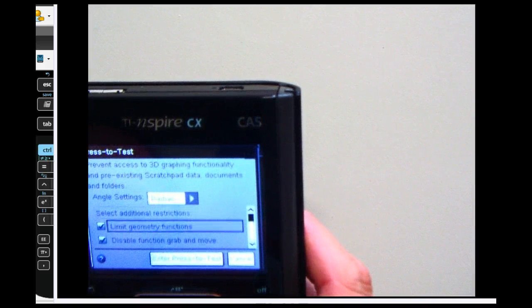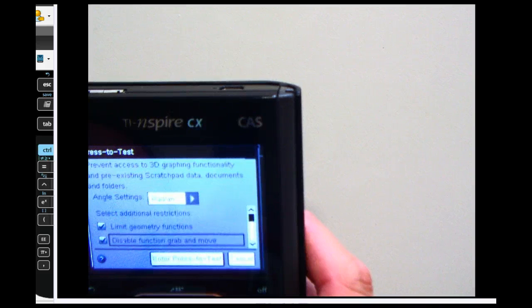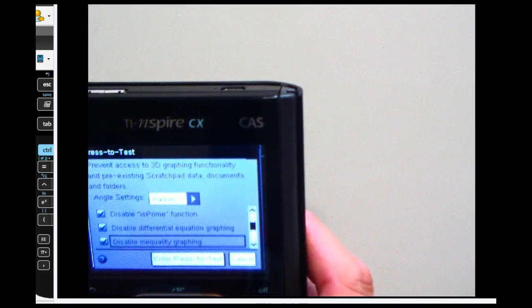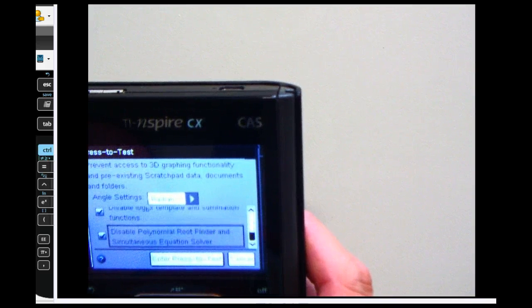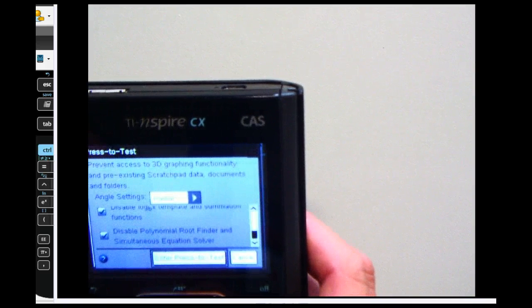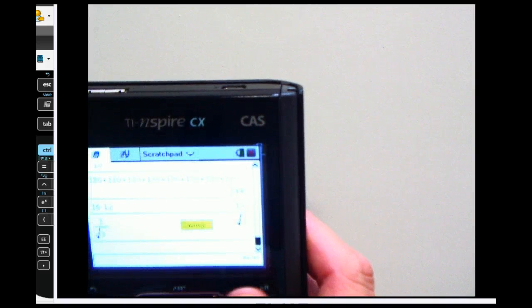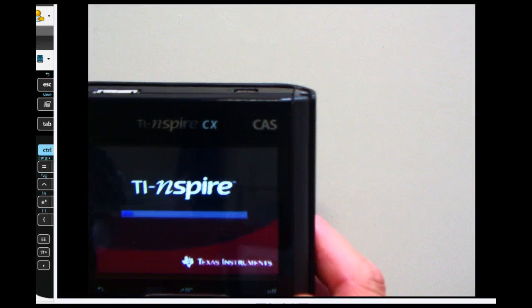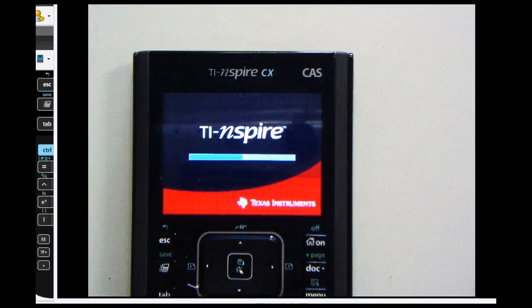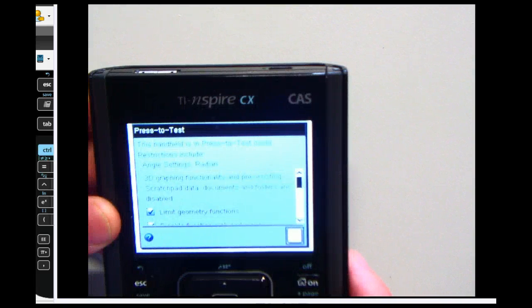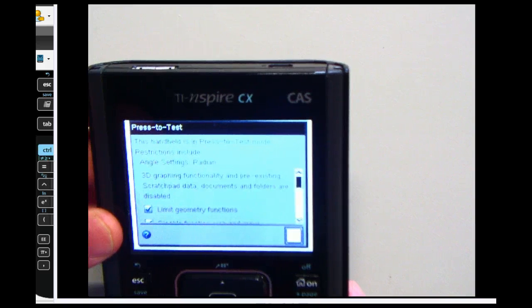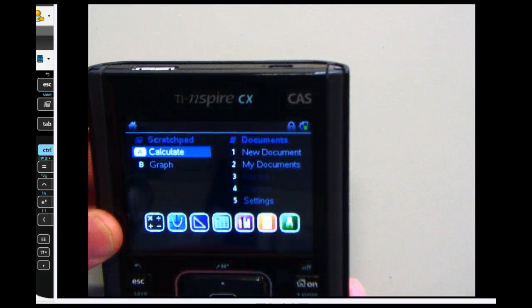And then there's other options here. If you want to limit the geometry functions, you can look through those different items, see if you want them in there or not when the students are in a test. And then you can enter Press-to-Test. You press that, and it gets a little timeout, and it'll reset and start again. So that is now in Press-to-Test mode. Now it has another menu item, and you can just ignore that or go back and change things if you want, and you can press OK.